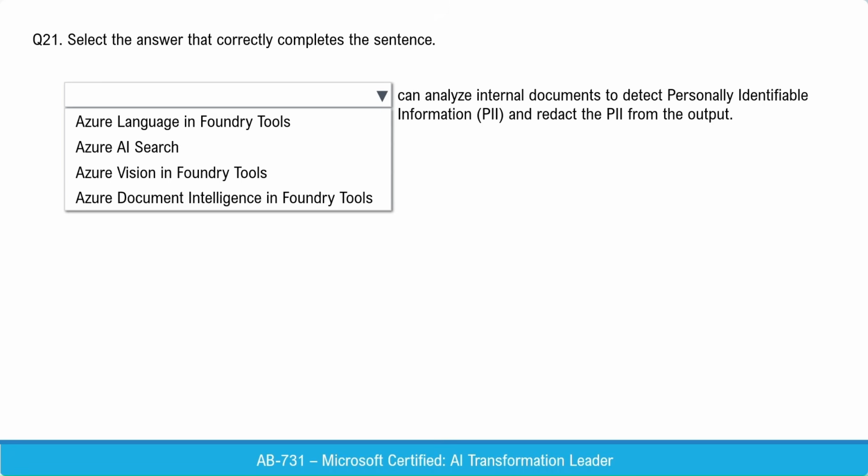If you look at option 2, Azure AI Search, well, this is used for searching and indexing data, not for detecting PII. So this is obviously wrong. Azure Vision is focused on images, not text processing. So this is also incorrect. So we are left with two options, Azure Language in Foundry Tools and Azure Document Intelligence in Foundry Tools. So either of these could be correct. Let's see what the documentation says.